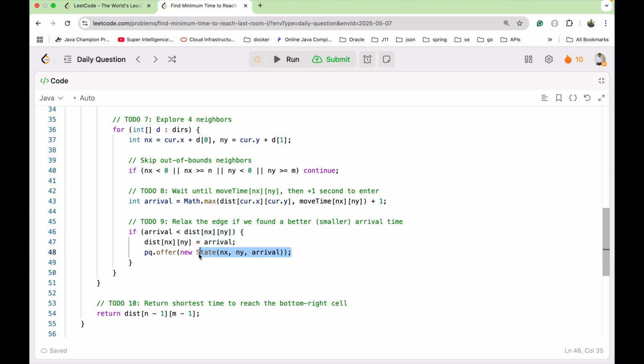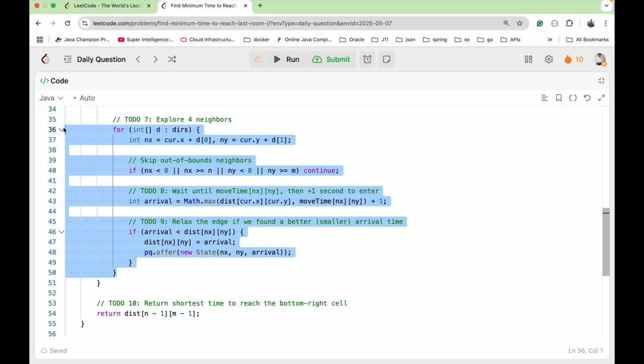So now add pq.offer. What we are trying to do here is, suppose we calculate whether you can move or not, till then we are getting the arrival time. Now you are checking the arrival: if arrival is less than the given distance, meaning it is faster than the previous one, we will update it and post it to the queue, and that is why we are using pq.offer. We are pushing to the queue. The same thing will keep repeating for all the directions.